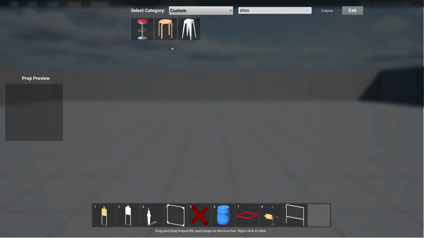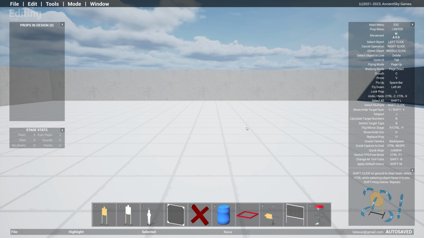And if you use that very often, you can click and drag them onto your shortcut bar by doing this. So just click and drag, and now I have the stool in my shortcut bar, and it will be persistent. So how do you drop things on your design?